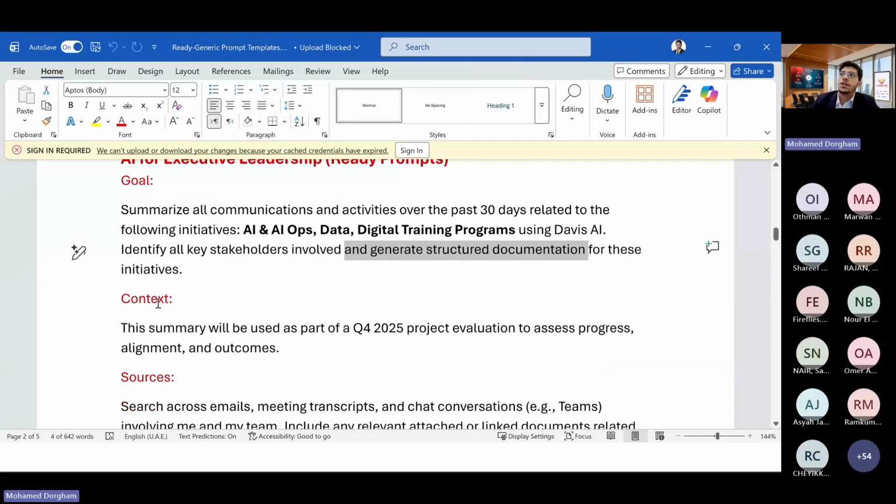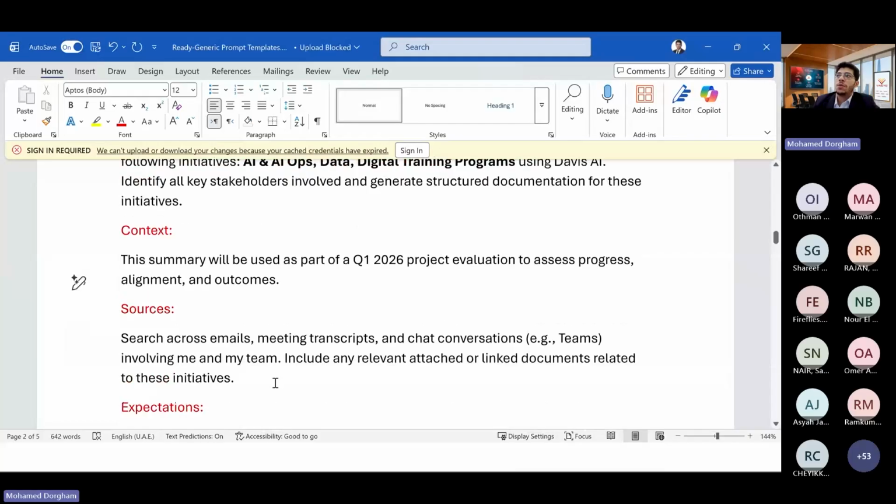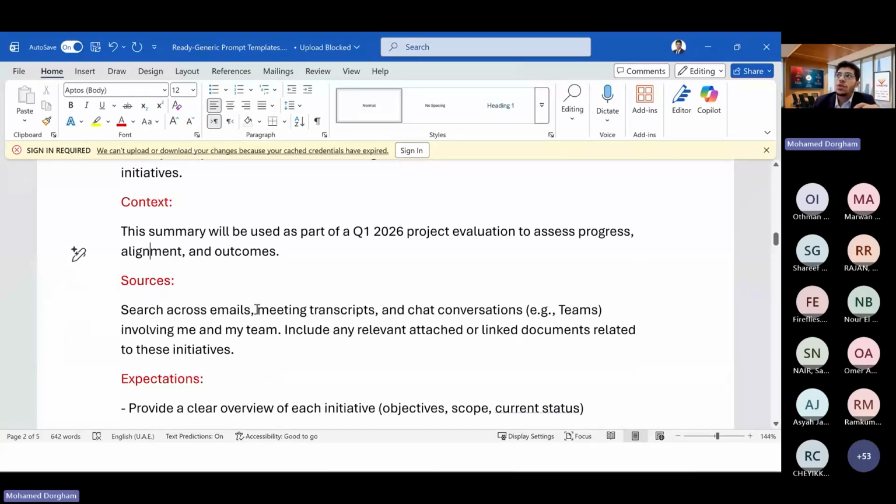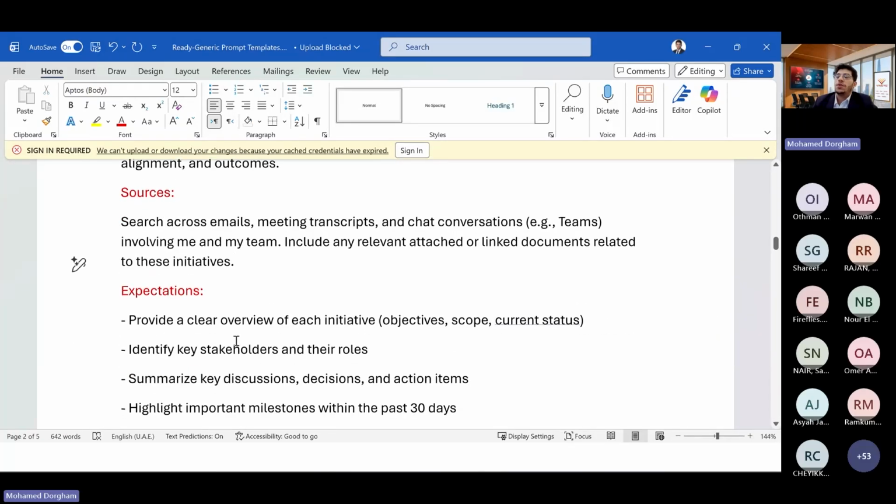Now, what is the context? I'm telling it that this summary will be used as part of the Q4 2025 project evaluation to assess the progress, alignment, and outcome. Of course, I can upgrade this, maybe based on Q1 2026. Now, what are the sources? I want it to look across my emails, my meeting transcripts, and the chat conversations involving me and my team, and include any relevant attachments or links to this initiative. And what are the expectations?